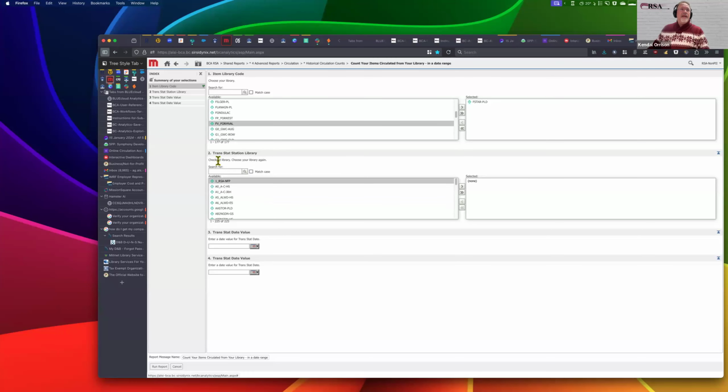4-star. Let's see. Item library. Oh, you know what? Okay, this is a fun report. This is a good question. Item library code, that's who owns the item. You want to know everything that was checked out, I'm going to guess. So we're going to leave item library code alone. That means not only your items, but items from any library will be counted. What you care about is the station library. That's you. You are the one who did the checkouts.